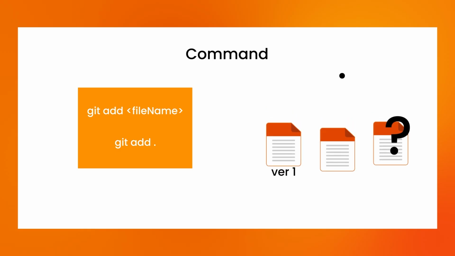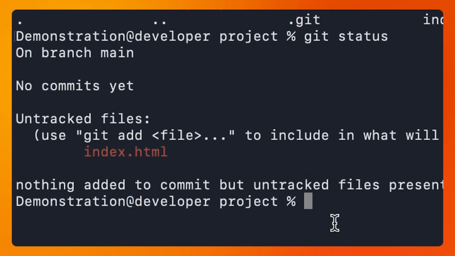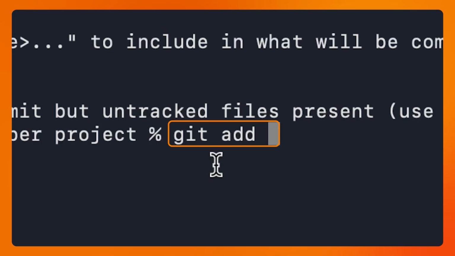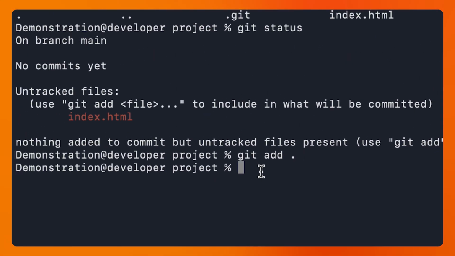So let's implement this command in our terminal. Over here, previously we found out that the index.html file is untracked. Now, let's move it to the staging area. Here, the staging area in Git is an intermediate space between your working directory and the repository. To do this, type git space add space dot. Once done, press enter. Now, let's check whether it is tracked or not by typing the git space status command and press enter.